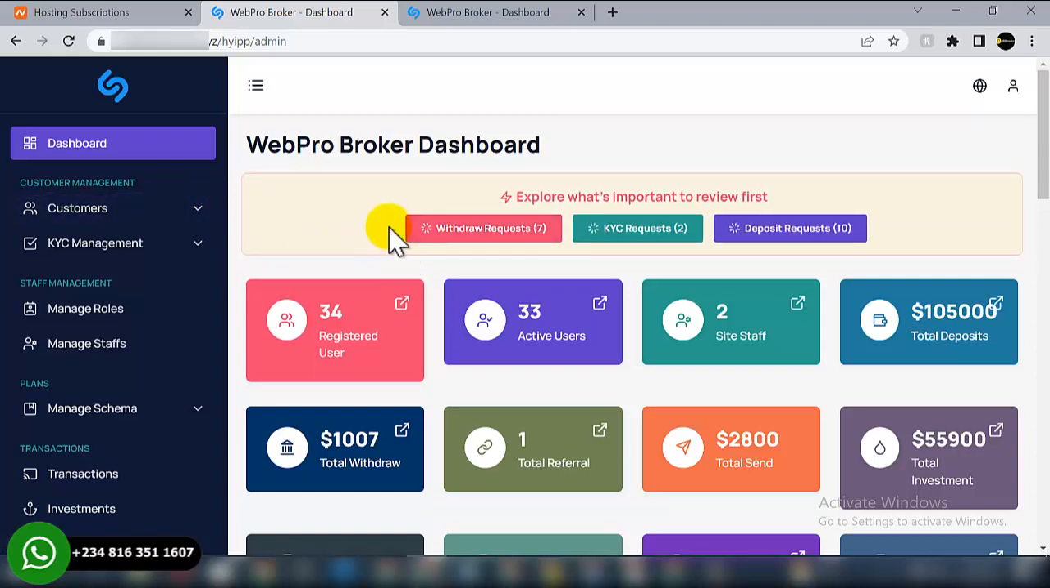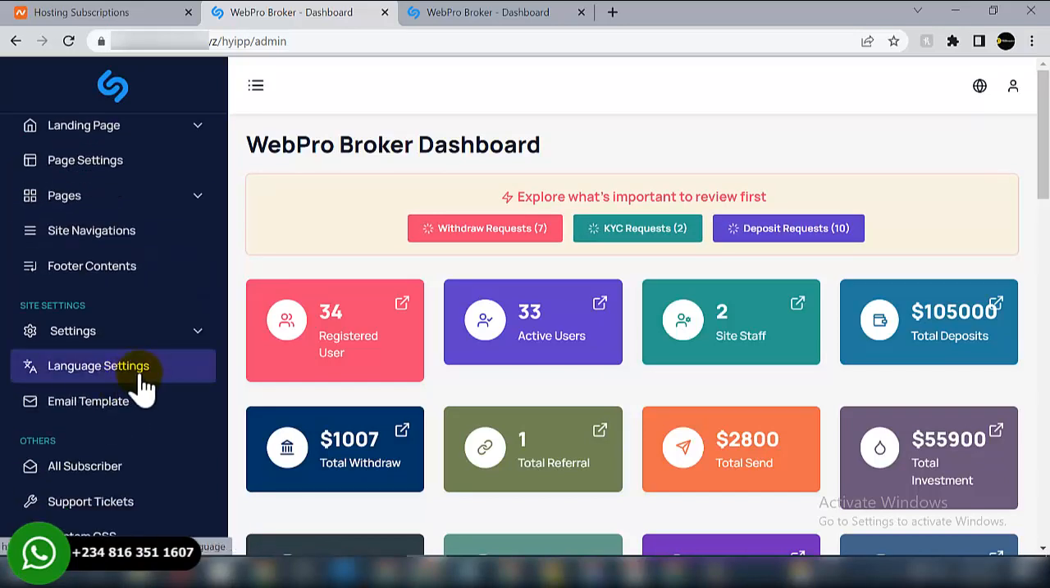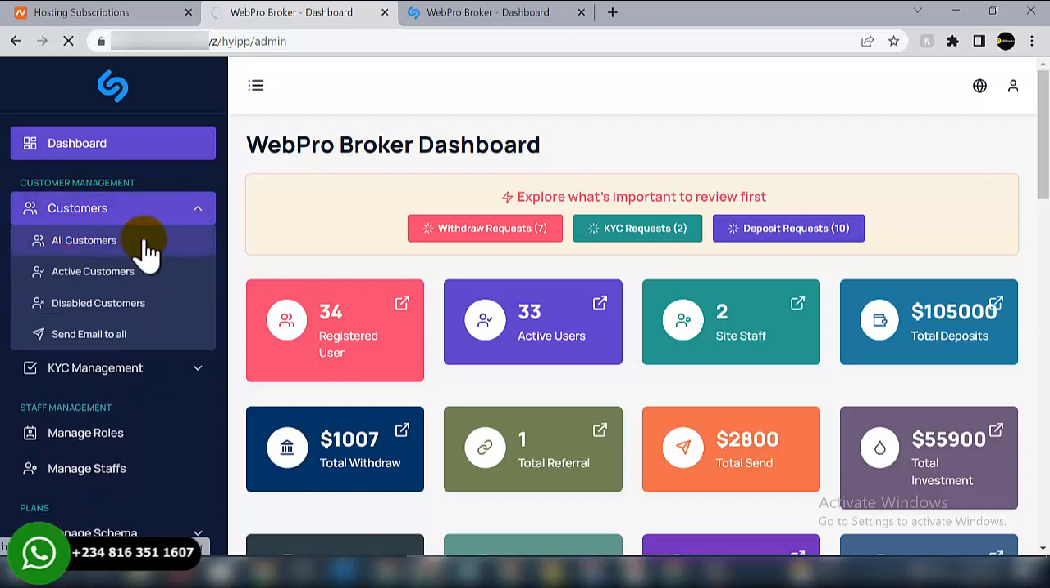It's in this section that you're able to manage all the activities of the users, everything that the user will be doing in his or her account. You're able to manage it in this section of the website. So first of all, let's click on this particular section that says customer. We have all customers.